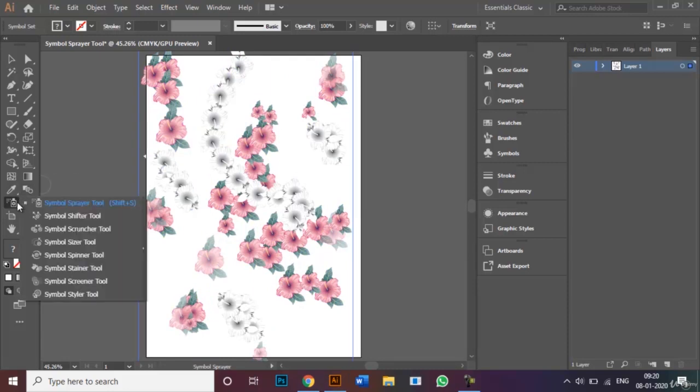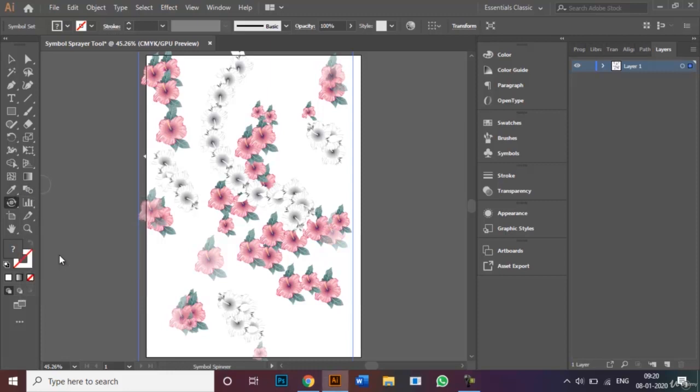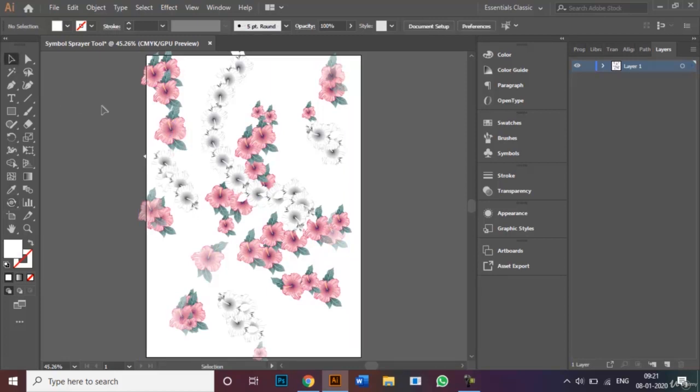And now coming back to the last one, the symbol spinner tool, what it does is that it will help you to spin your symbols visually in any direction you want, like that. And there you go.